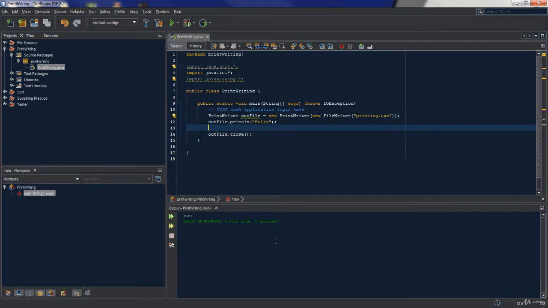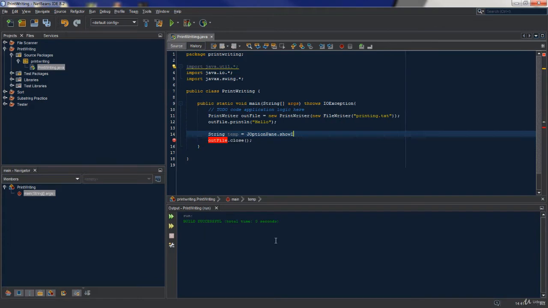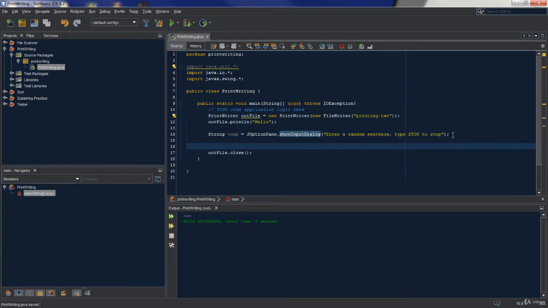So first we're going to create a user variable. Let's call it String temp equals, and type JOptionPane.showInputDialog, inside brackets enter STOP in all caps to stop. Now we open up a while loop that will keep running until the user enters in stop.